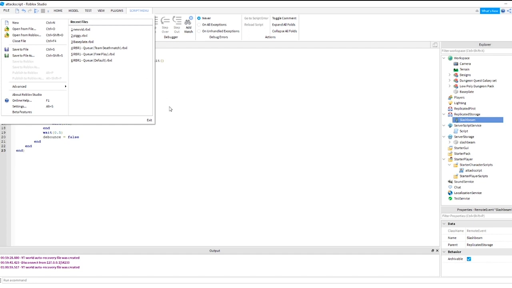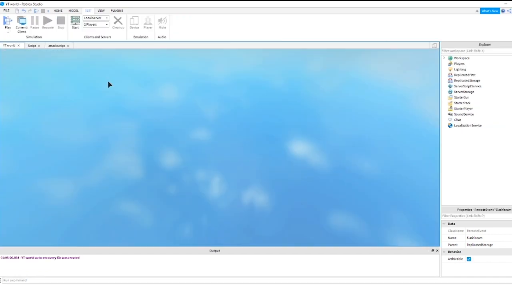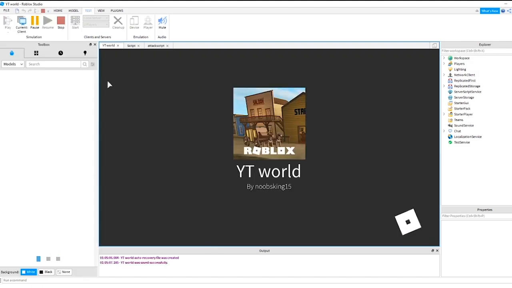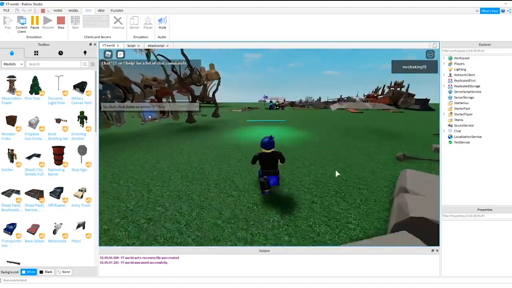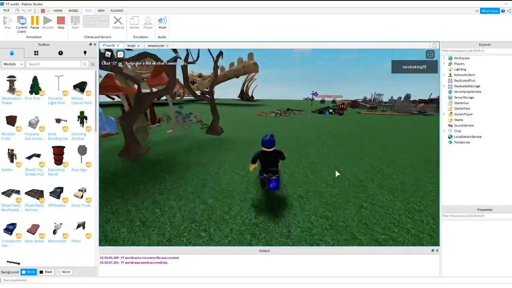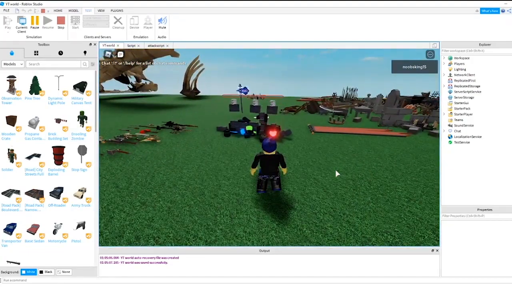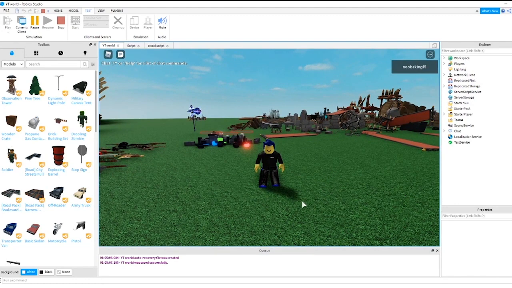Once you have the attack script completed, you can run the game to test it. By pressing Q on your keyboard, the player should now fire out the slash beam, and it will damage other players and enemy mobs. You can test the damage by adding a dummy to your workspace.